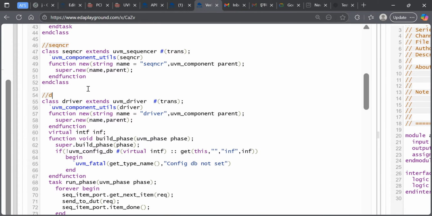Now after that we have the driver. While making any project or any protocol, the main parts are the driver and the monitor: how you are sampling the data and how you are driving the data. Your entire protocol depends on that. So you have to take care while writing your driver as well as your monitor.